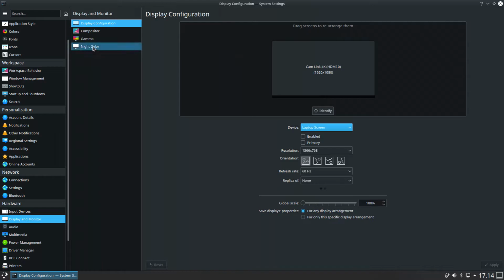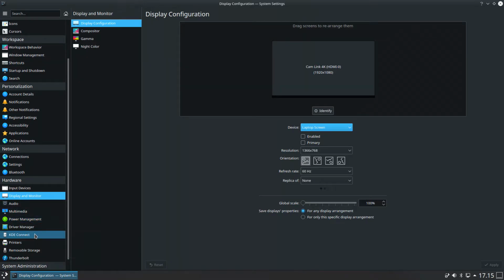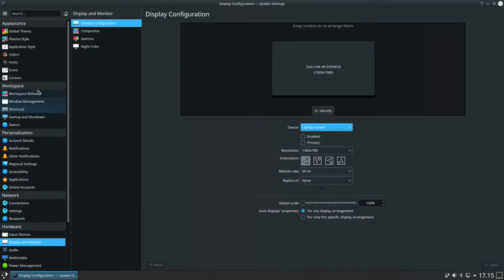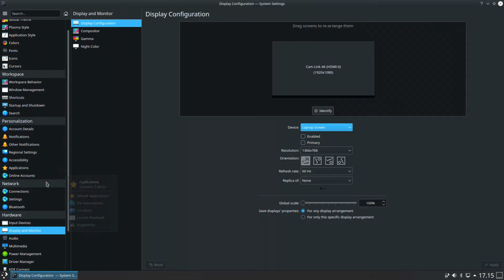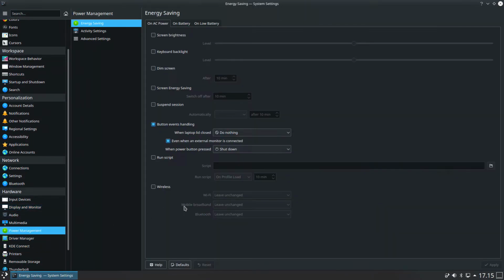There's a lot more settings to it. Let's see, what else do we have? Application style and fonts and whatever. So much you can do here. What else did I do? We had power management. There's a lot more to it than on GNOME. Battery, low battery. Okay, turn it off.